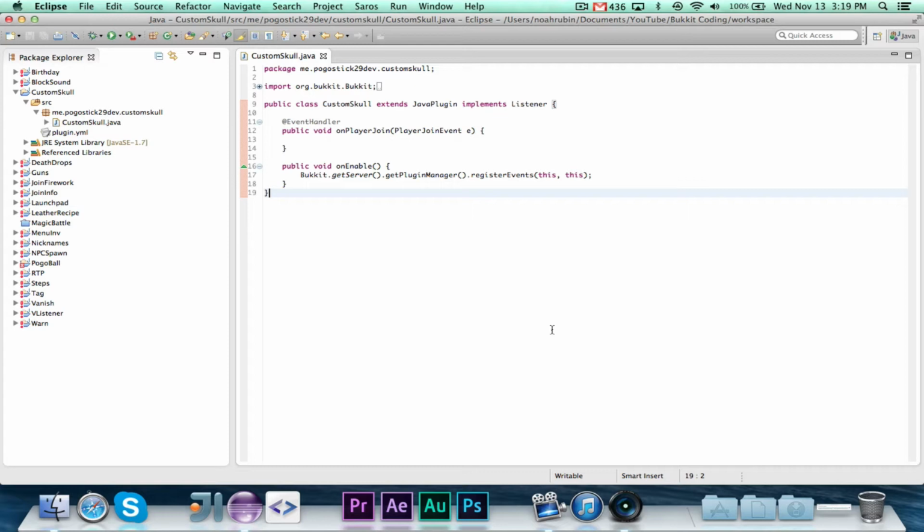Let's go ahead and get started. For this example, I'm going to make it very simple and say that when you join, you will receive a head of yourself. Now, that isn't really ideal for a plugin, but you can apply it to a command or a listener or whatever you want to do with it.